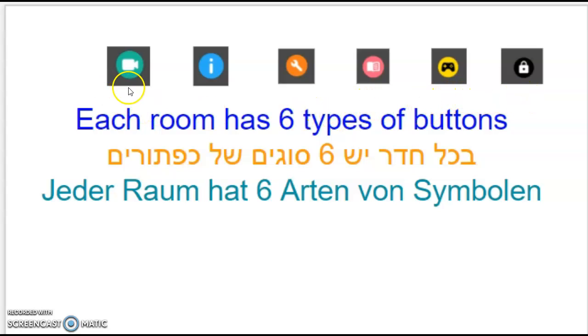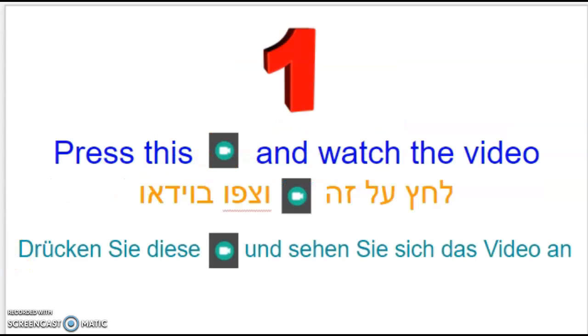A video button, an I button or an information button, a spanner button or a practice button, a book, which is a story button, a gaming button, and a lock. The first thing you do when you get into the escape room is you watch a video. The video will teach you the new material.